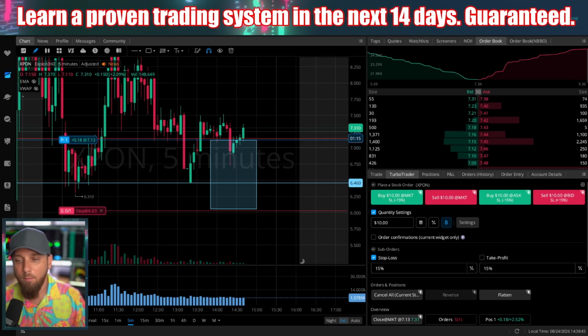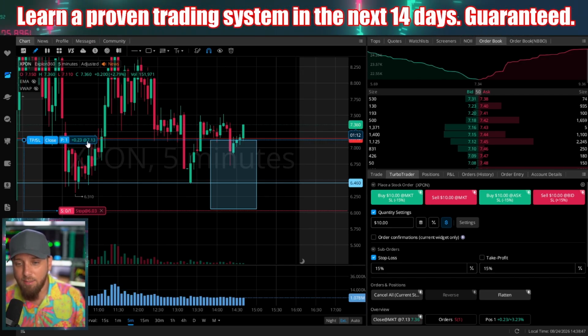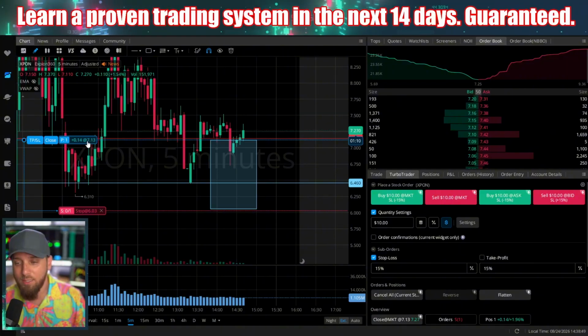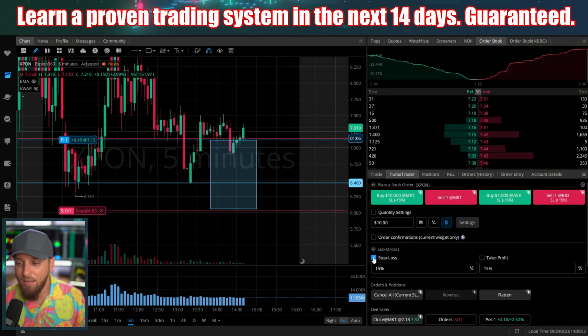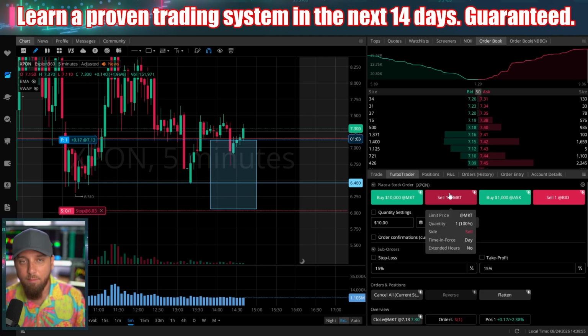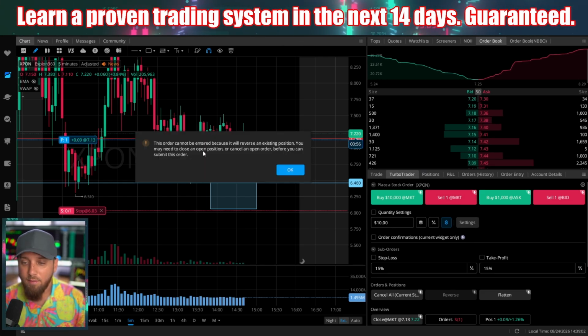Now here's the part where most people mess up. I am in this trade at $7.13 and I'm currently up 20 cents. If I would like to sell this position right now with a stop loss, you would think that I could just come over here and hit the sell at market button. If I click on sell at market right now, then this pop-up will appear.